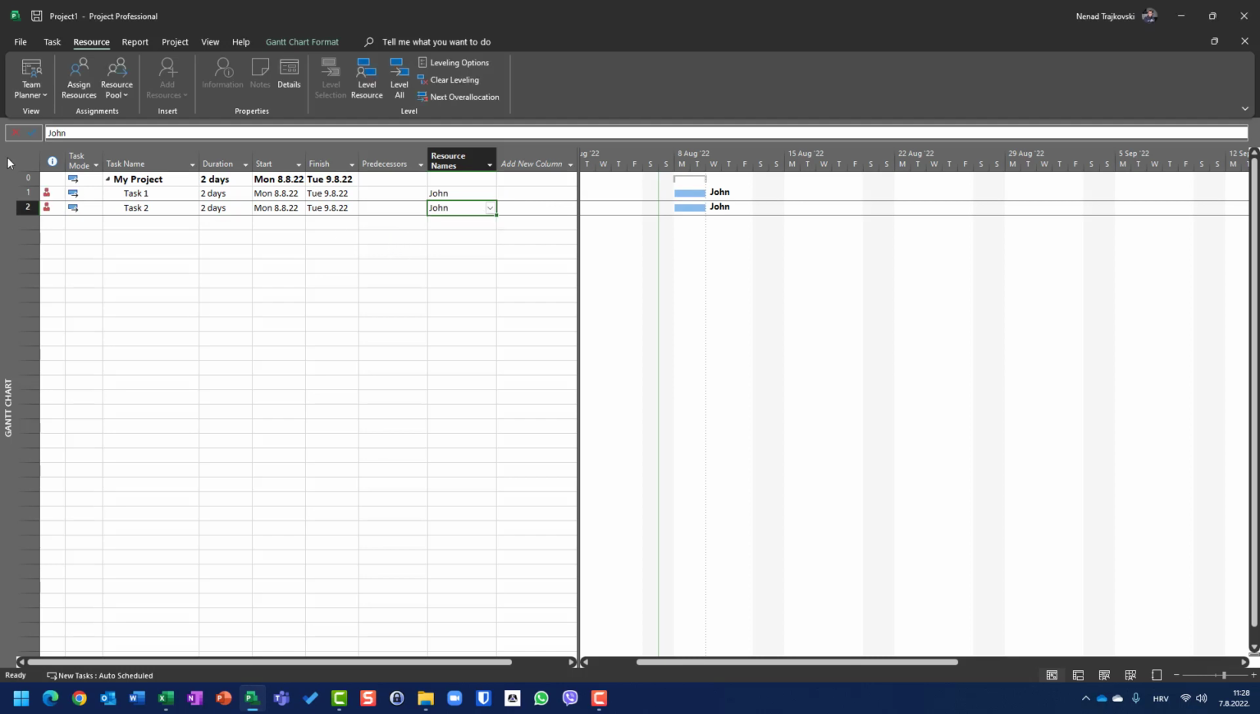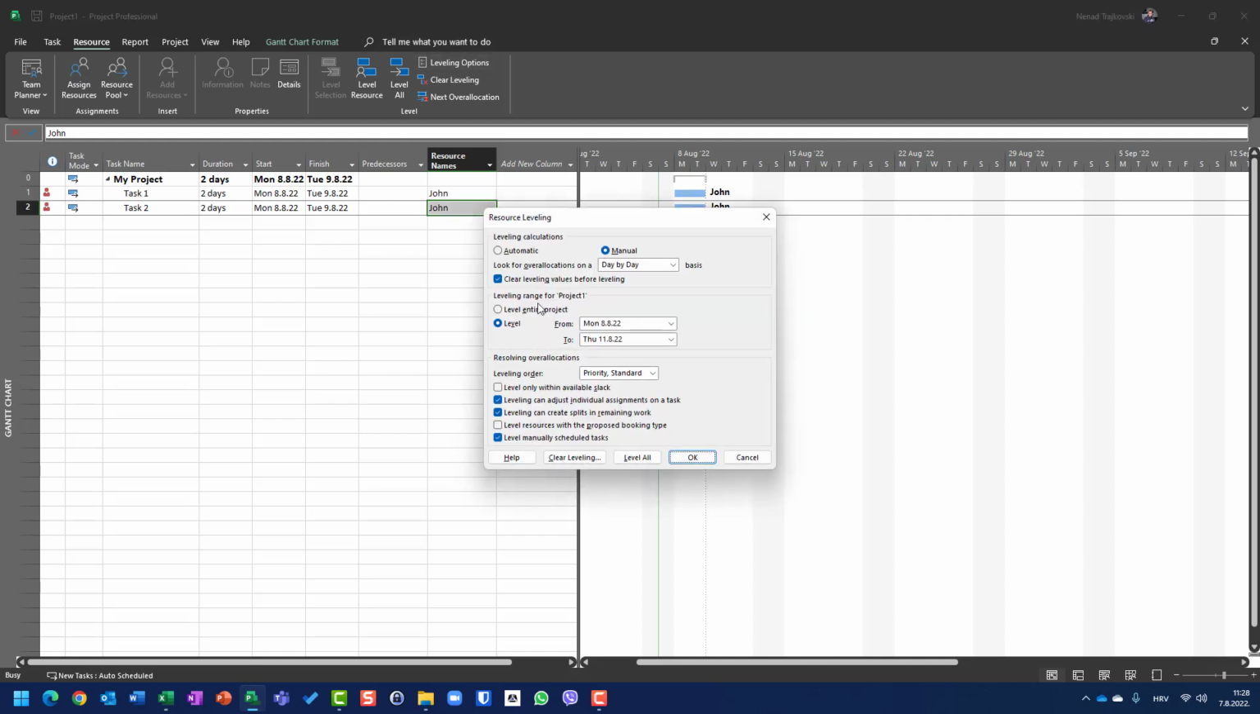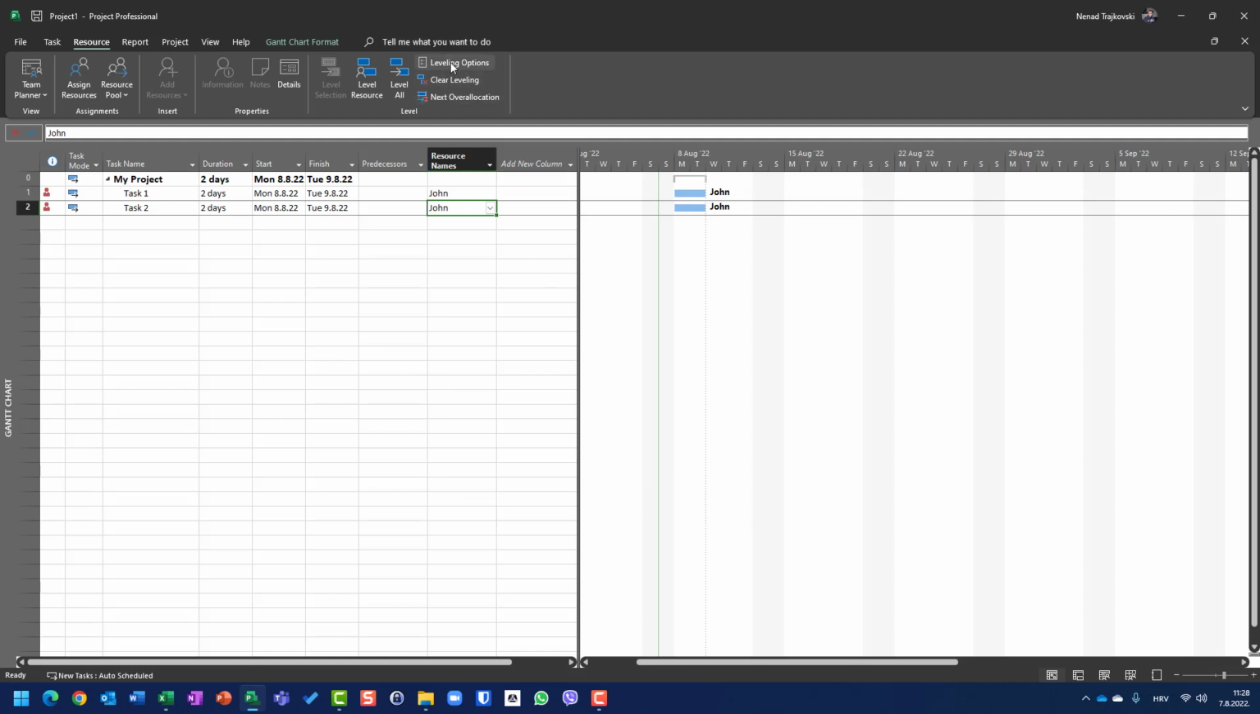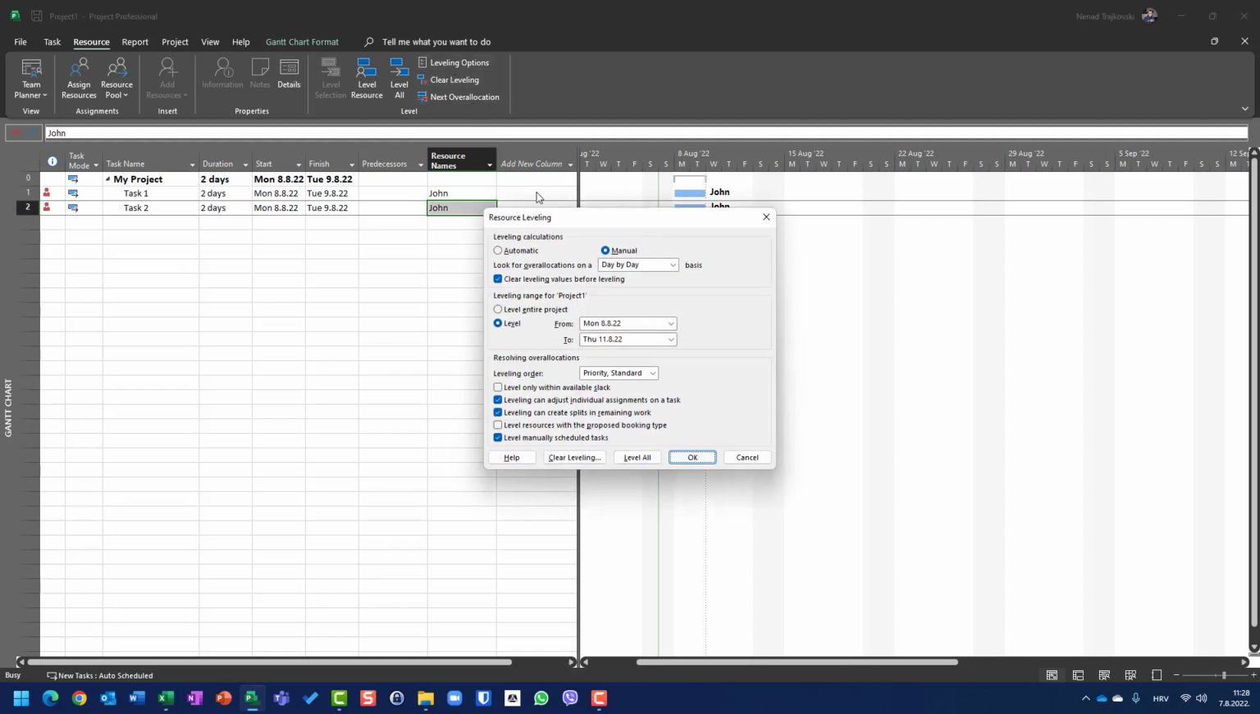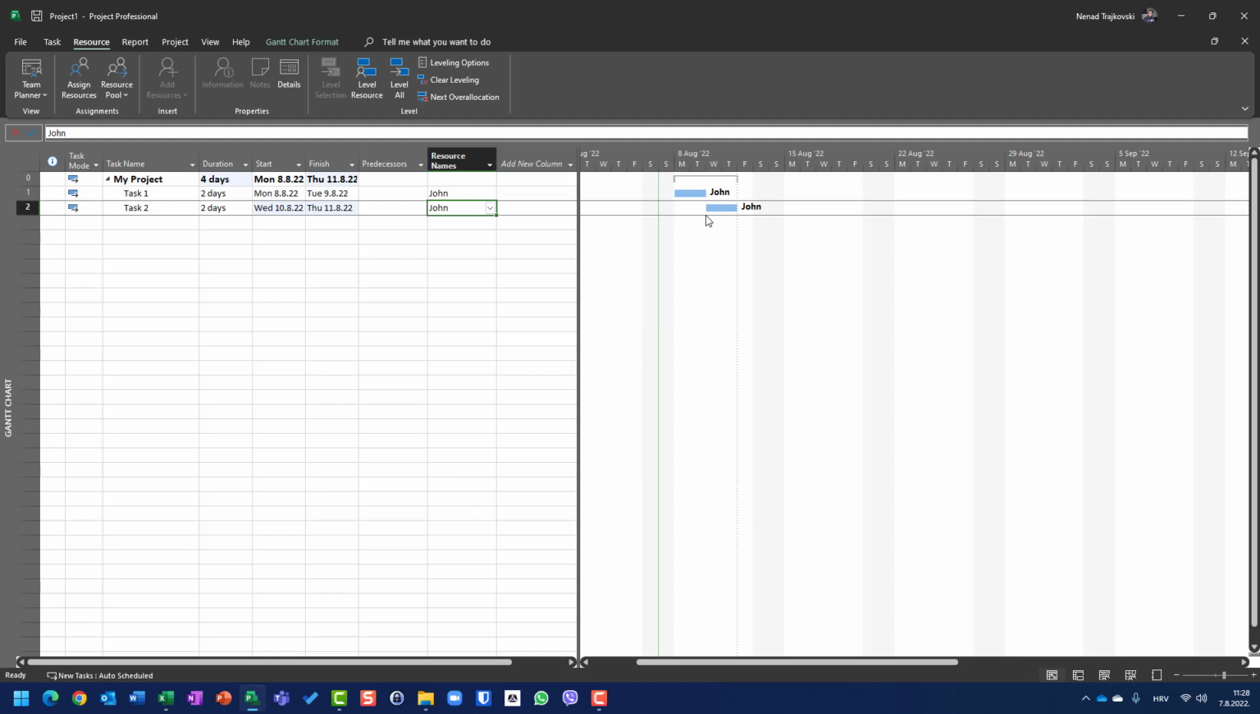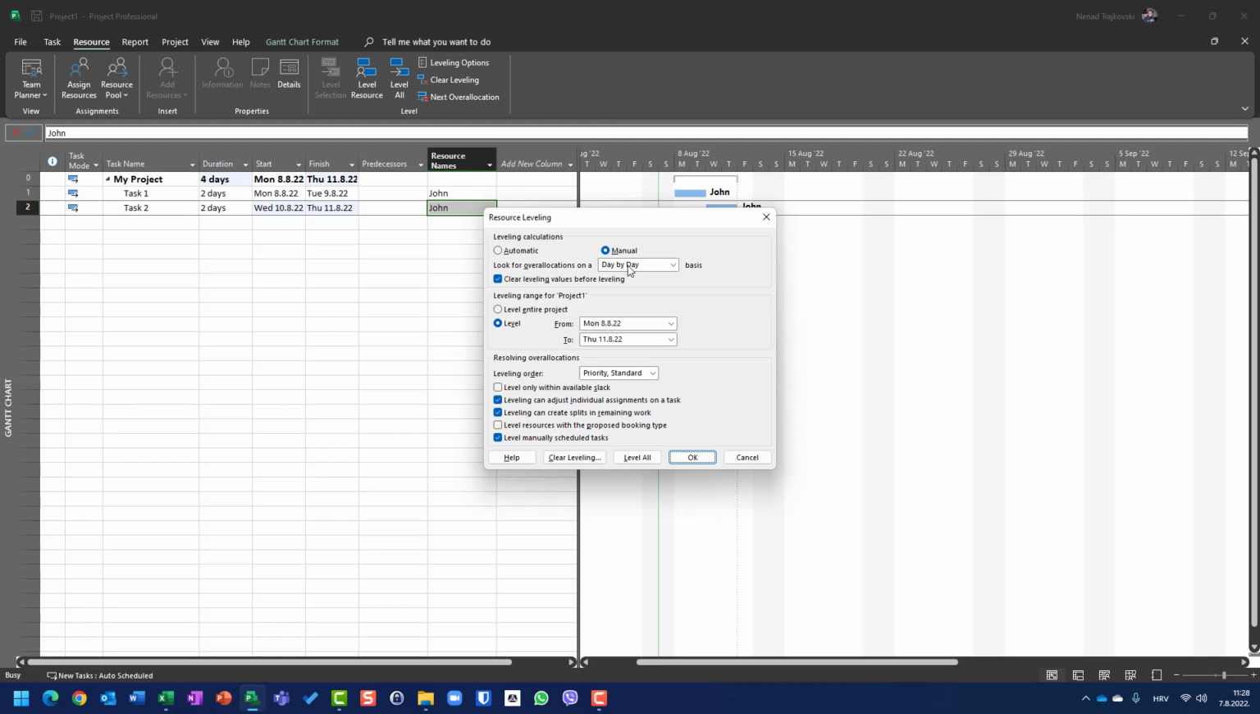If I go, you can see that John is over allocated on those 2 tasks. On a weekly basis, he can work 5 days. Okay, so, but if I level it from day to day and I say, okay, sorry, level options, if I say level all, because if I say okay, it means that in this screen that I accept those setup. But if I want to level it, I should clear level all. Level all. So you will see John's task is moved because leveling options is day by day.